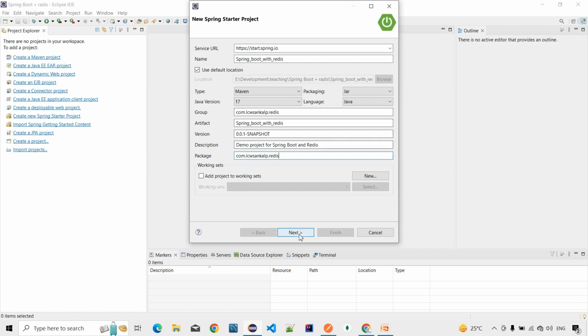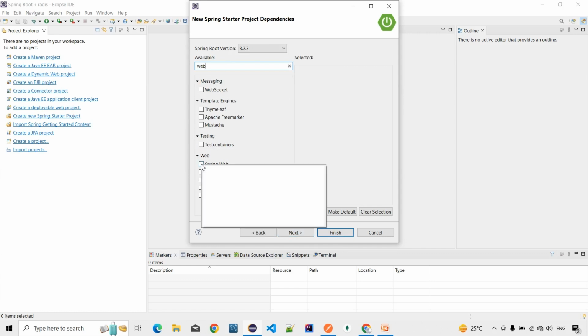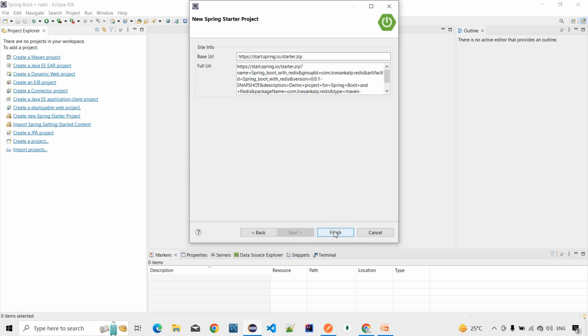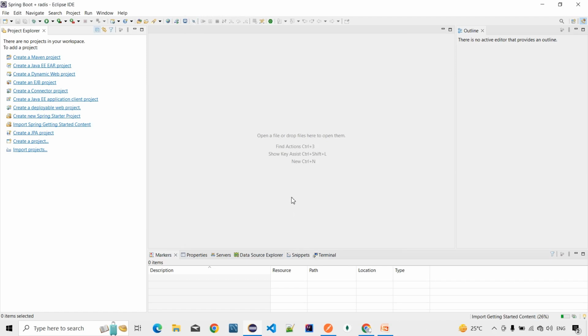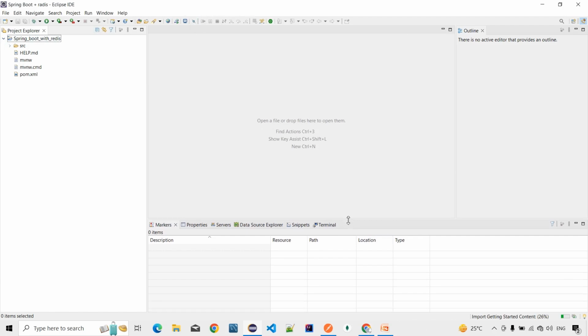Then we create our project, and here we can give the dependencies, guys. We require two dependencies, Spring Web and Redis. Okay, these two dependencies are required, guys. Then we click on next, and we create our project. Our project is being created, guys. It will take 2 to 3 minutes to create the project. Okay, guys, our project is created.